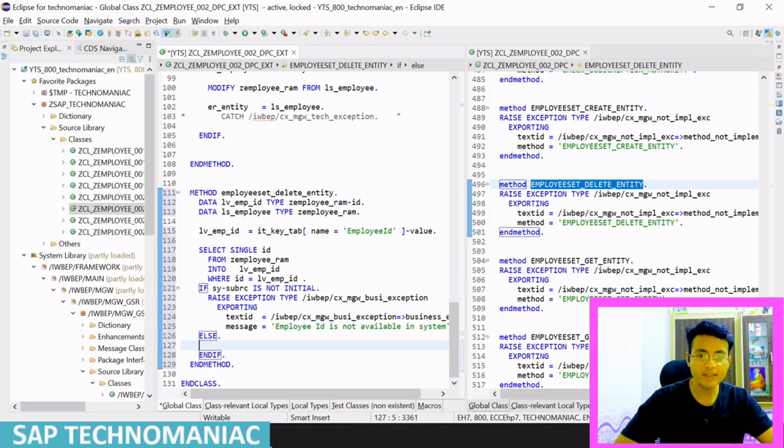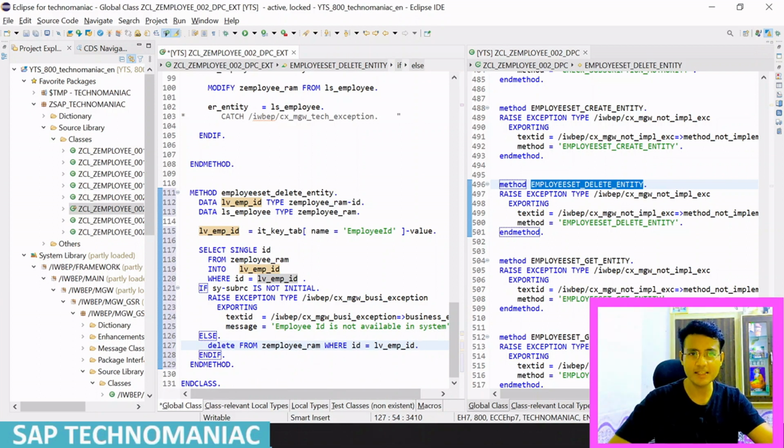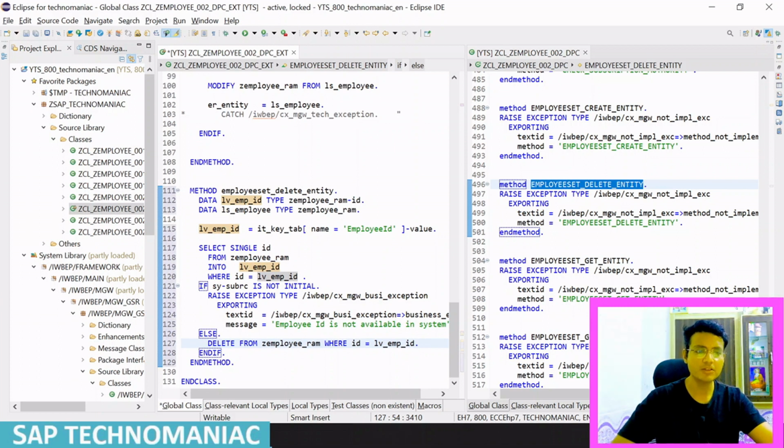So we have to write it like this: delete from this particular Z employee underscore ram table where id equal to LV EMP ID, which we are getting here, and if sy-subrc is equal to 0, then it is successfully deleted. If it is not deleted, you can raise the exception again. It depends again on your F1.